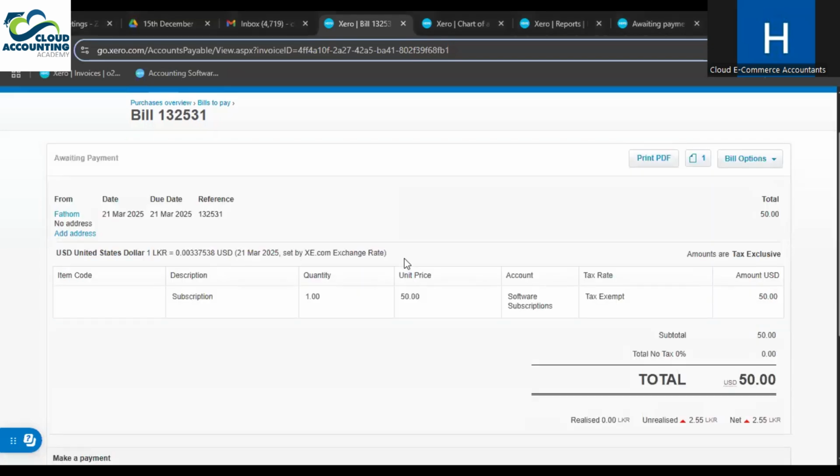Yeah, so that is actually the entry. Normally when you enter a bill, let's say a subscription bill with an LKR amount. Now here we have entered a dollar amount, it's $50. Now when you enter the dollar amount here, let me show you quickly.